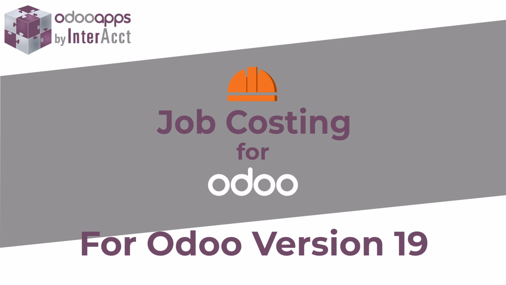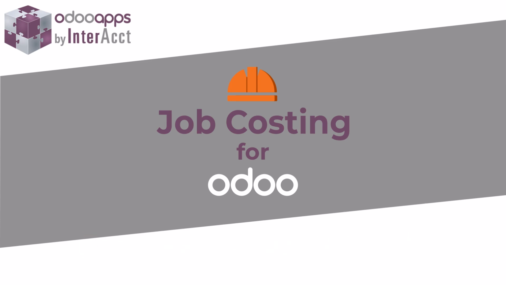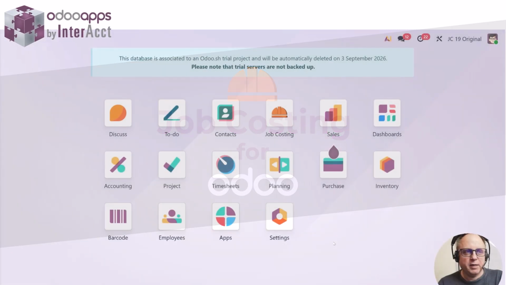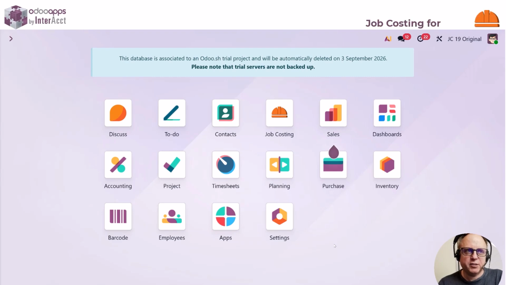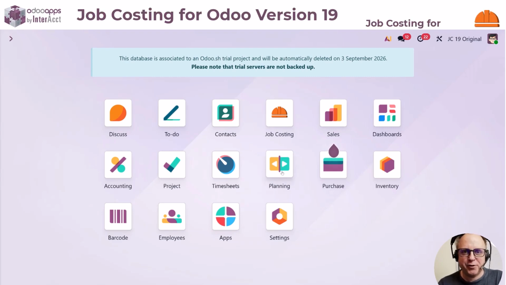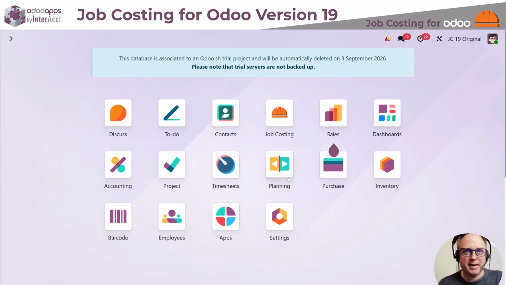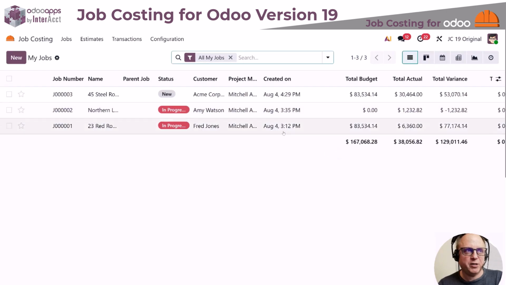Today we're going to have a look at the job costing module that we created for Odoo, and it's version 19. So it's actually been a few months since we posted this. It has been available for some time, but we haven't actually had a chance to record a video about this until today. So look, it's very similar to version 18, and if you looked at the video on there, it's essentially the same sort of thing.